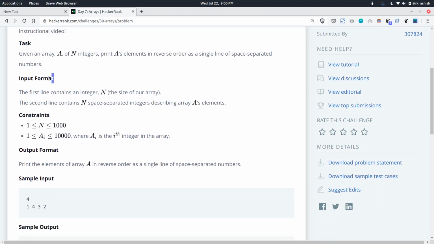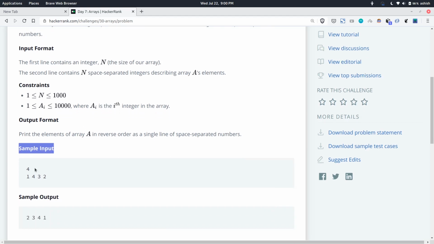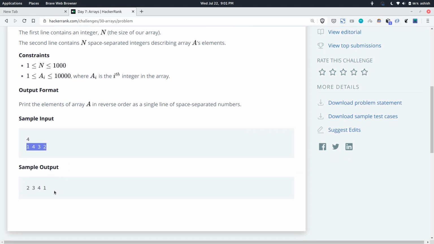Okay, so then they have an input format. So this is how the input is read. Okay, you can read the sample input here. So the first line gives you the number of array elements, followed by the 4 array elements, 1, 4, 3, 2. So what you need to do is print the reverse of this. So reverse of this would be 2, 3, 4, 1. So that is what is printed exactly here, 2, 3, 4, 1.